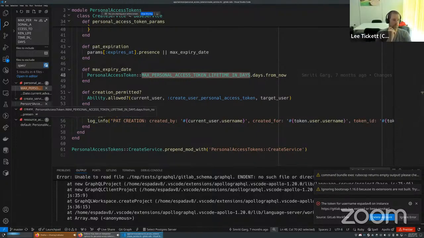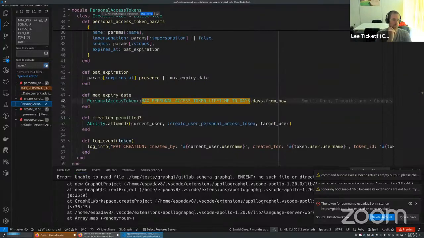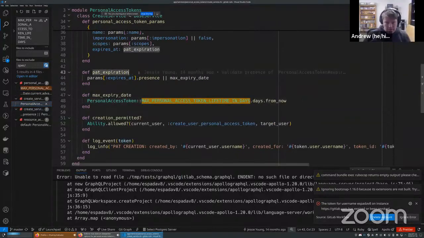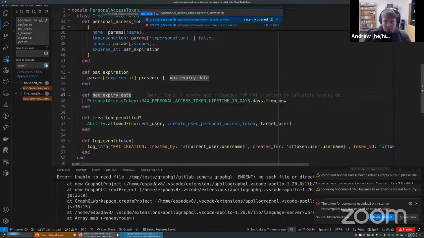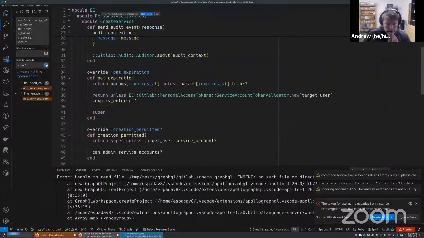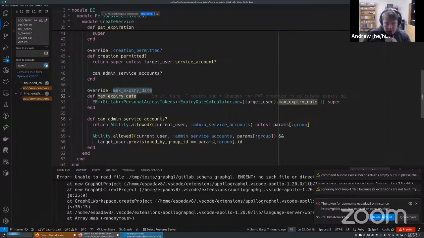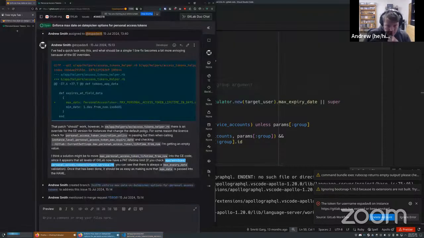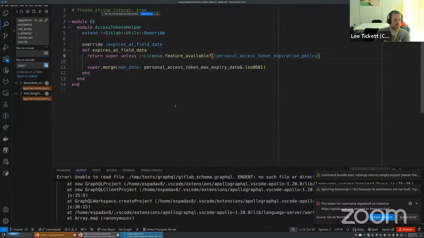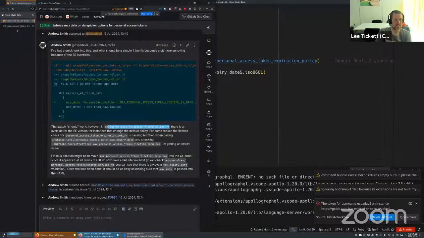Right. If you check the, where's the EE version? Oh, no. I think in the EE version, max expiry date calculator, target user, max expiry date. This does a bunch of stuff that boils down to, I think it's this one. I guess now we're starting to see why it wasn't implemented already, because it wasn't as simple as we first expected it to be, mate.